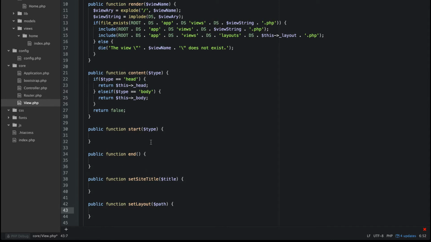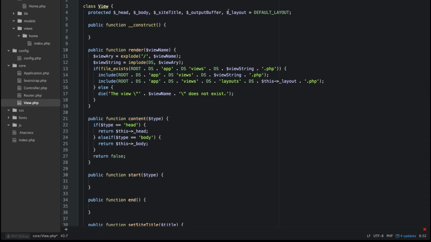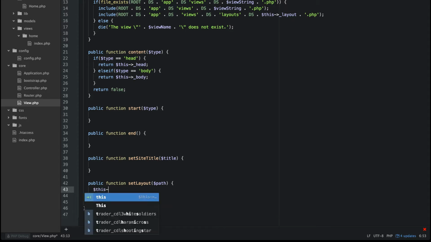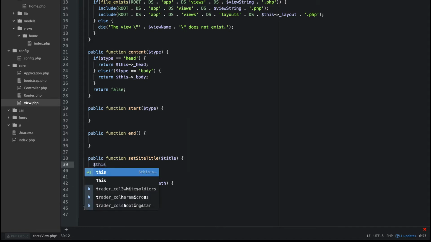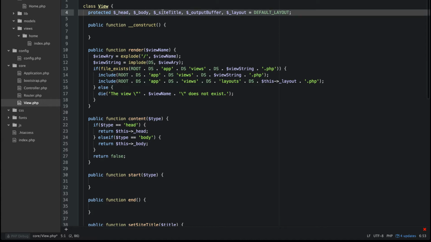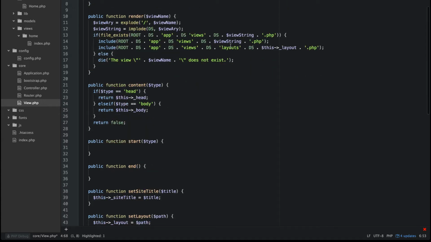Most of these are just gonna be getters because at the beginning we set up these protected things, and we're going to go ahead and either set or get those. So let's work on the set layout first, which is super simple. It's basically just this: layout equals path. Okay, that's it. So that method's done. And then we'll do this: site title equals title. So those are just setters. Basically, all we're doing is setting the site title with one method and the layout with the other method.